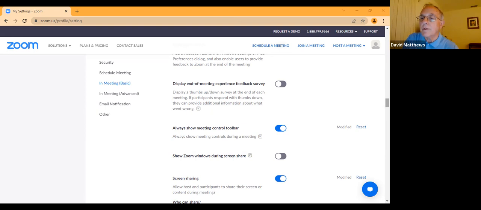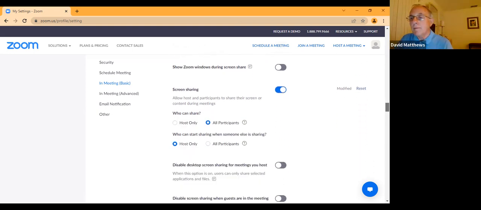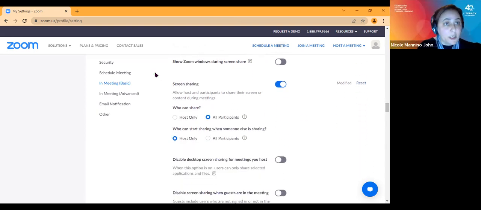Again, you might want to save that till annotation. So for the screen sharing part, if you want your student to be able to screen share, it's this setting right here: who can share, all participants. You want to make sure that that is set ahead of time. Then your student will have the option to screen share.